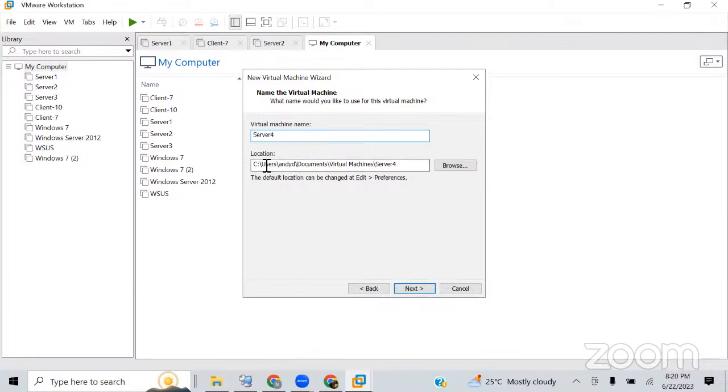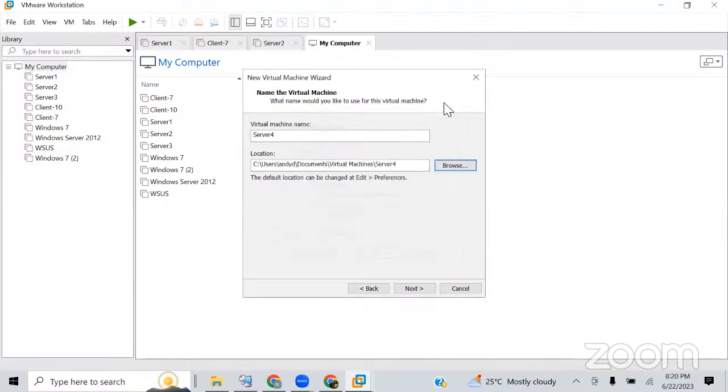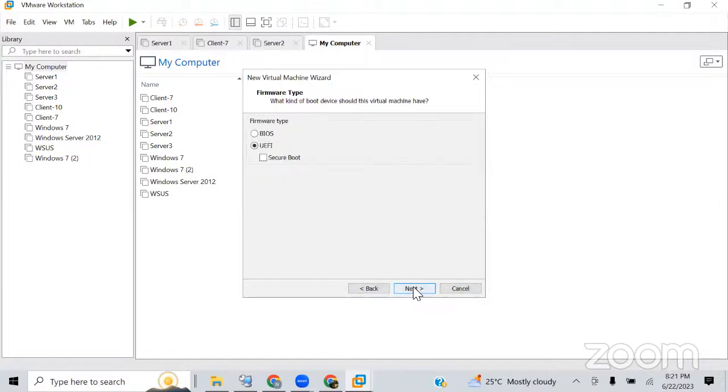The location of this VM is going to be C:\Users, then the user, then Documents, then Virtual Machines, and then Server 4. If you want, you can change the location, but I'm just going with the default. Then next again, and then the firmware type: BIOS or UEFI.